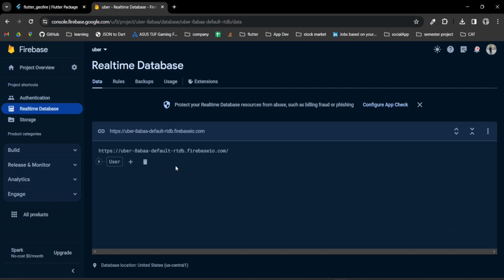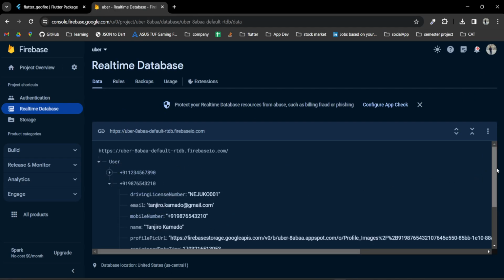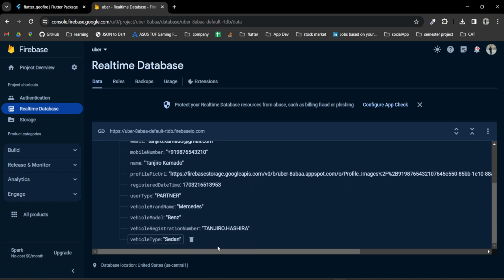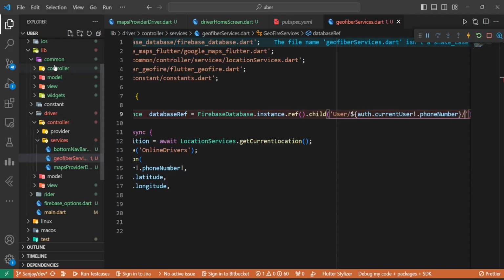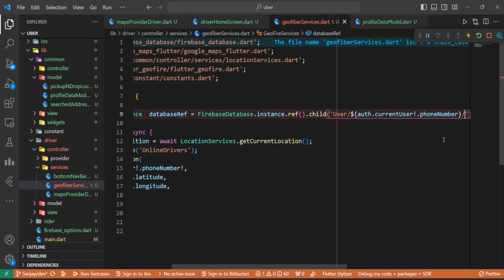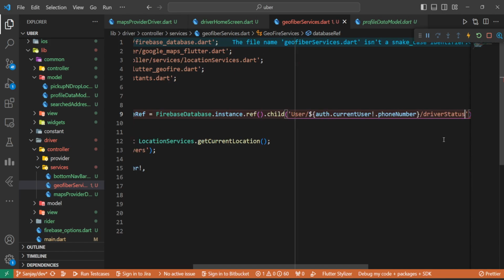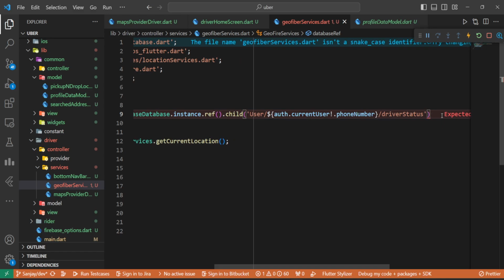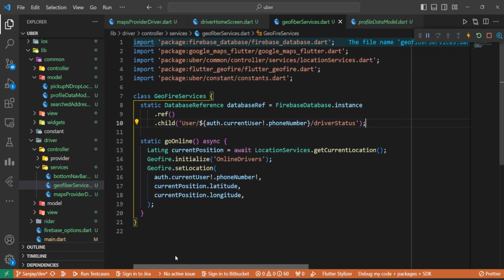So we'll go again here, and I think there will be driver status. Let's come back, model, profile data model, driver status. Okay, so this is our database reference. Let's add a semicolon here.